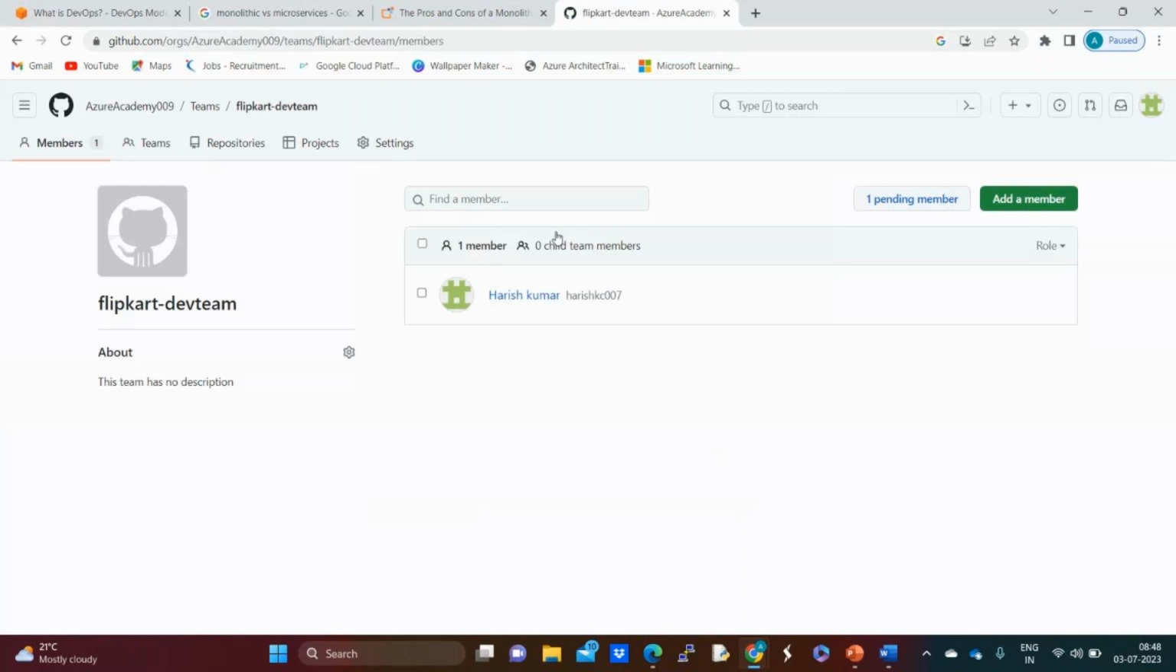Remember, you should already have created an account with GitHub. Only those users can be invited to this.